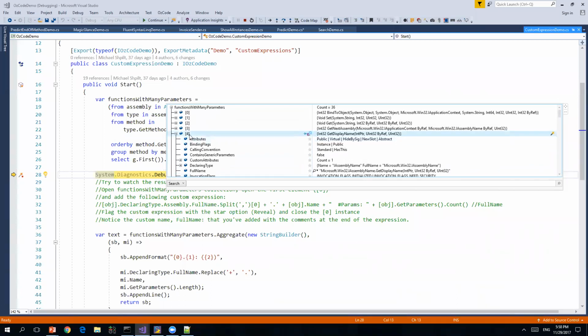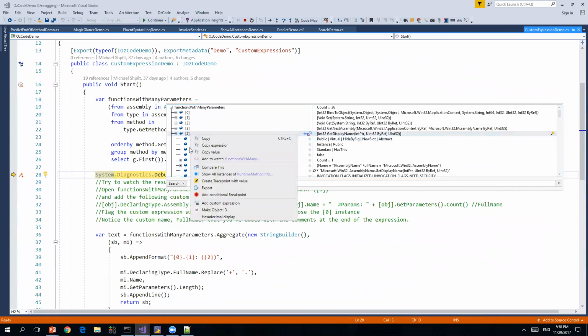So what I'm going to do instead is right-click and add a custom expression. Now you notice also that these MethodInfo objects are not even my code. I didn't write it. It's part of .NET Reflection. So even if I wanted to add a new property to it or change the ToString just to improve the way the debugger shows me this object, that's not really an option.